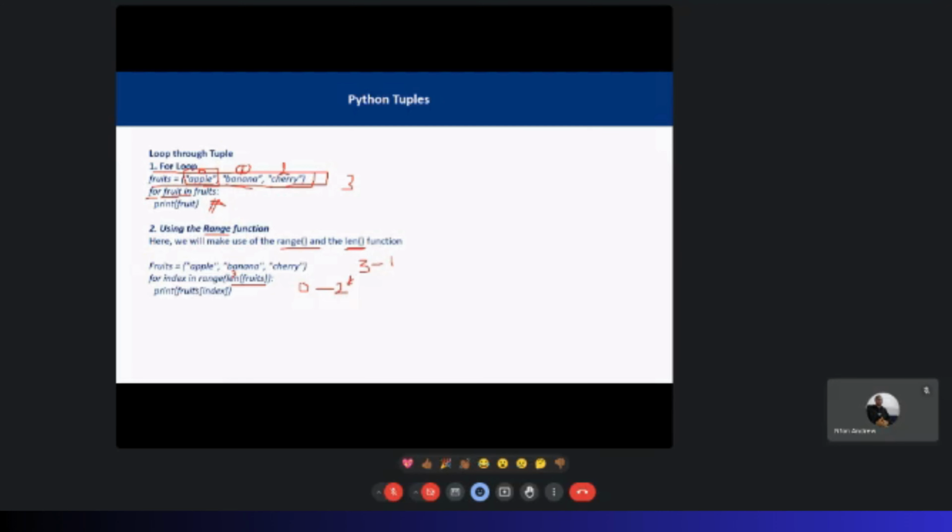And so when we're iterating the range function, what is going to be assigned to this index is this integer value. During the first iteration, we're going to have 0. The second iteration will have 1, and the last iteration we're going to have 2. Then when we have 0, we'll pass 0 here as the index. So fruits at index position 0 is going to return apple, and then we'll print the apple out, and then fruits at index position 1 is going to return banana and cherry.